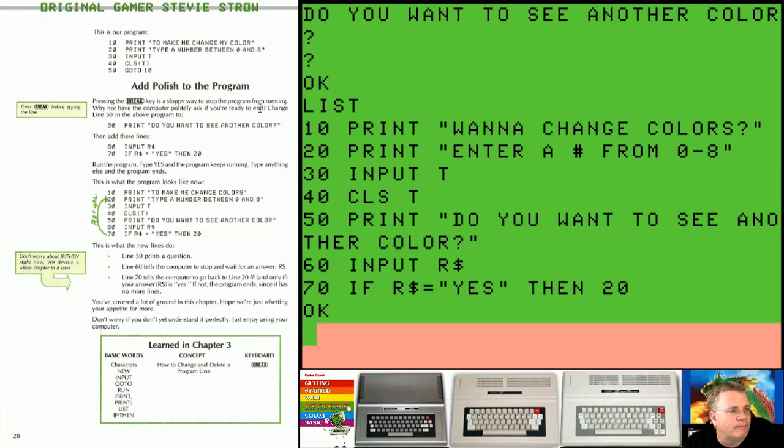And then here's a couple sidebars here. It says, don't worry about the if-then right now. We'll devote an entire chapter to that later. So that's okay. We've covered a lot of ground in this chapter. Hope we're just whetting your appetite for more. Don't worry if you don't yet understand it perfectly. Just enjoy using your computer.